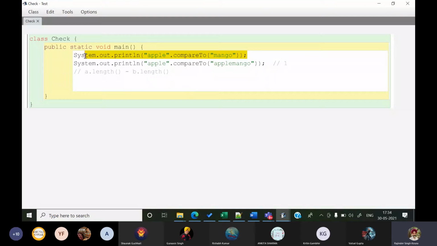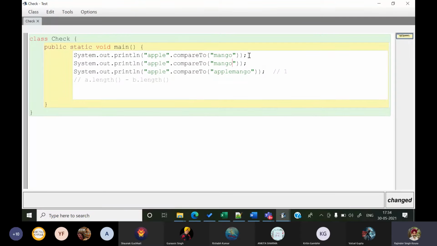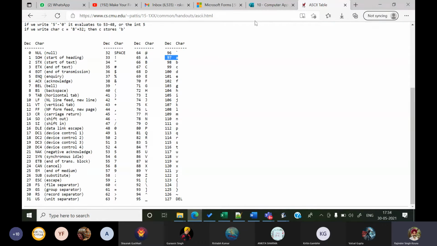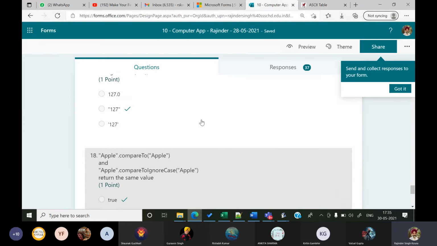So we have taken all the three situations. Now in this case it is going to return minus 12. In this case it is going to return 0, and in this case it is going to return minus 1, minus 5. Make sense? Yes, sir. Okay, let me go back to my form and let's see वही compareTo वाले जो programs थे.